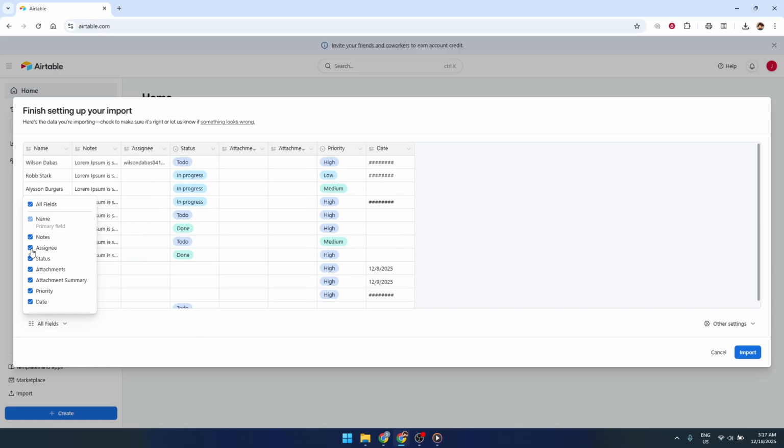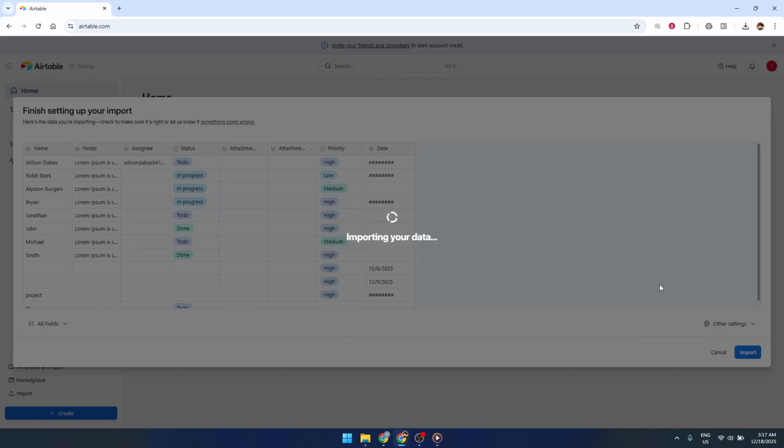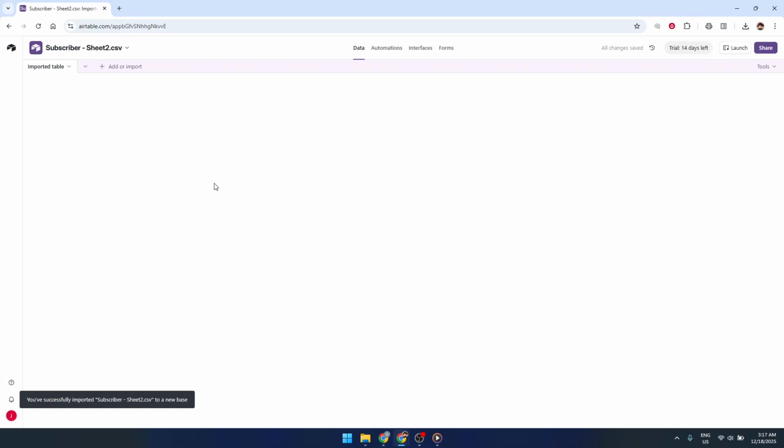Once everything looks good, click the Import button to finalize. Airtable will create or update the table based on your selections, and your spreadsheet data will now be available directly inside Airtable, ready for you to filter, sort, and build views on top of.